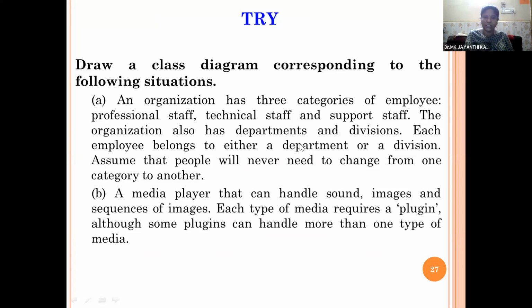An organization has 3 categories of employees: professional staff, technical staff, and supporting staff. The organization also has departments and divisions. Each employee belongs to their department or division. Assume the people will never need to change from one category to another.